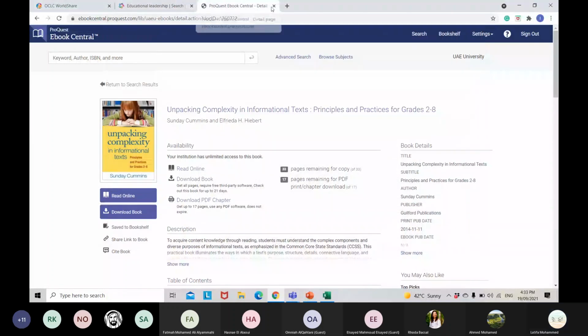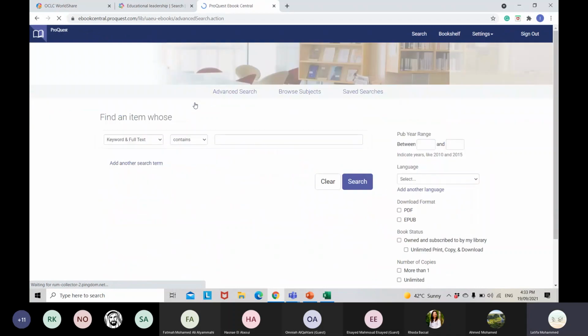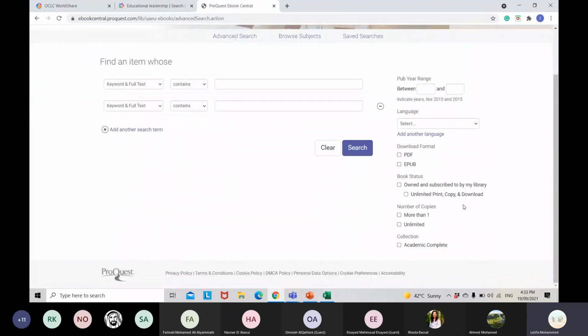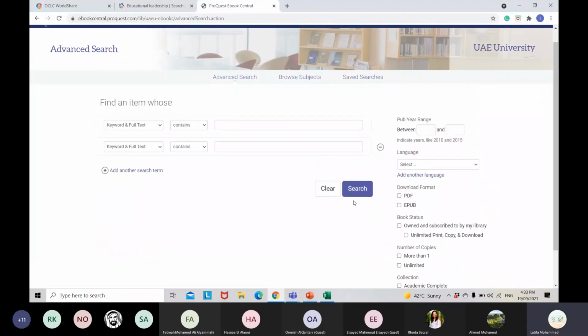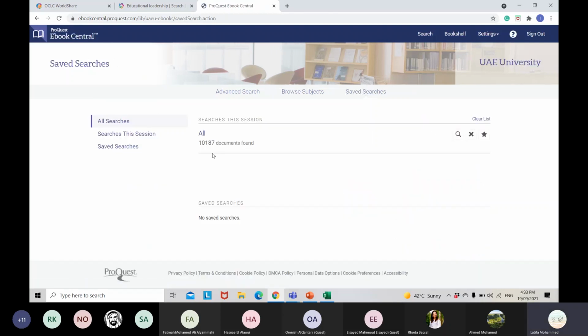So this is one example of our databases we have, Ebook Central. Let me show you the advanced search, how it looks. It looks like this. You can format the download and book status and so on. You can also save the search you already saved, which appears when you search on the basic search.